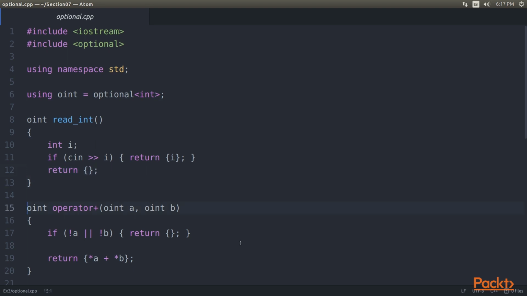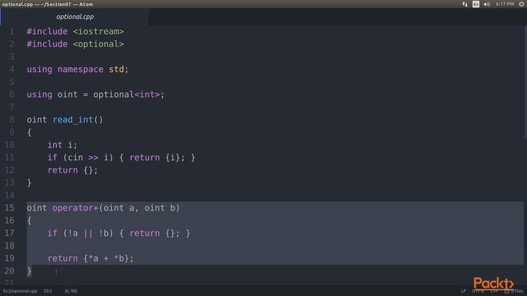We can do more than returning integers from functions that can possibly fail. What if we calculate the sum of 2 optional integers? This can only lead to a real numeric sum if both the operands contain an actual value. In any other case, we return an empty optional variable. This function needs a little more explanation.